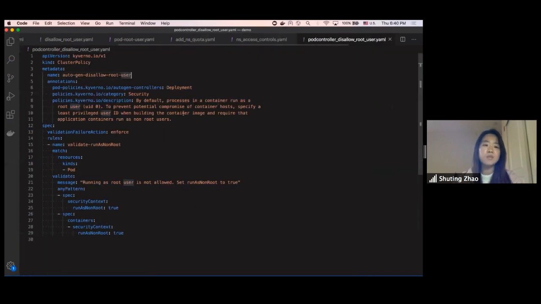Okay, then for another feature, which is the auto-generate policies for pod controller, what it means is that whenever you have a policy defined on your pod level, Kyverno will automatically generate another additional rule for your pod controllers. Again, this is a policy we have used before, which is to disallow your pod to run as a root user.